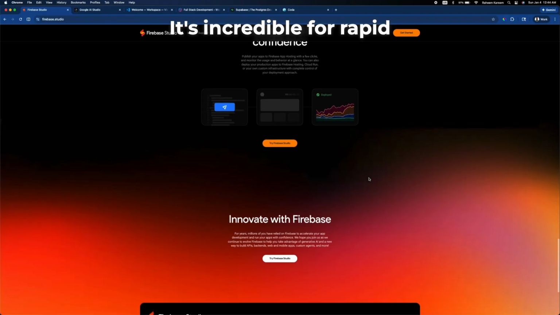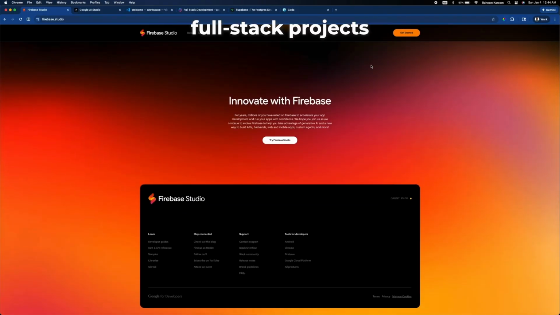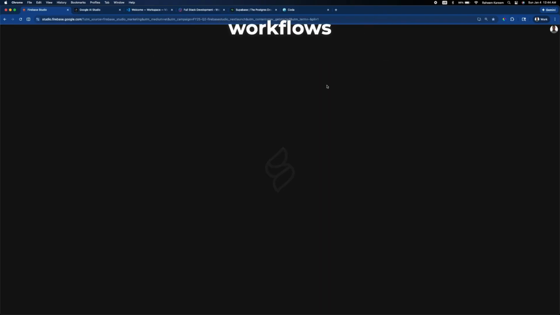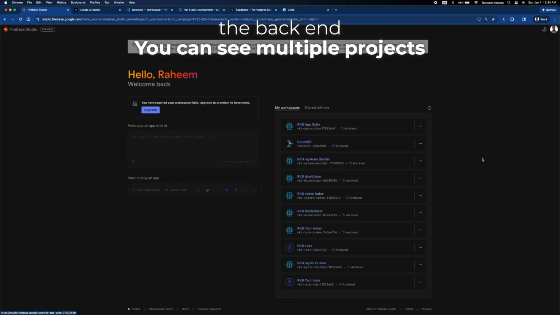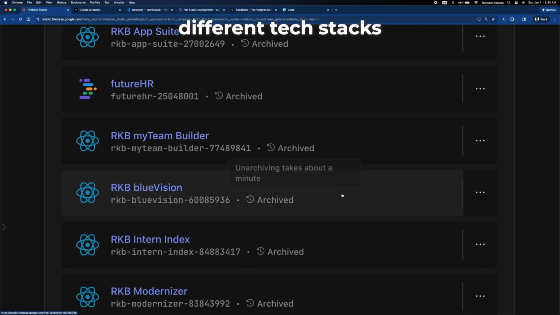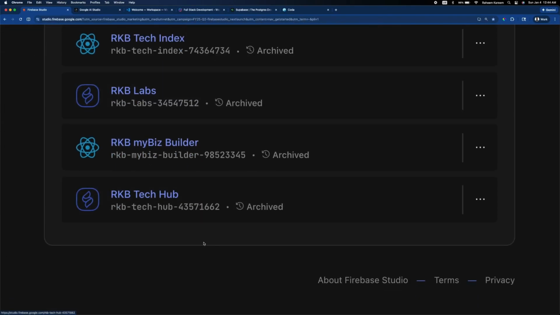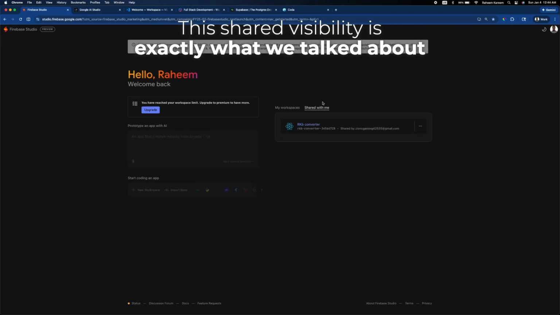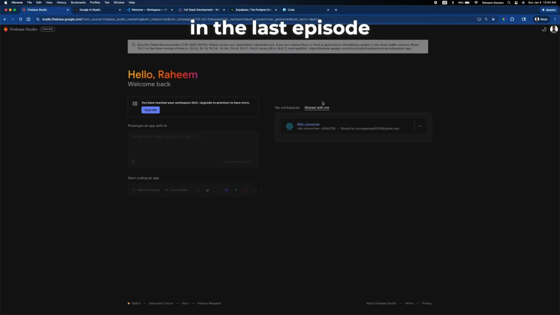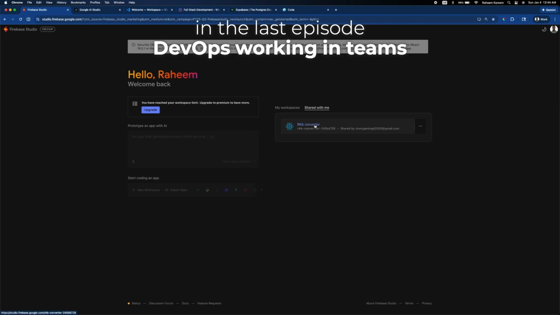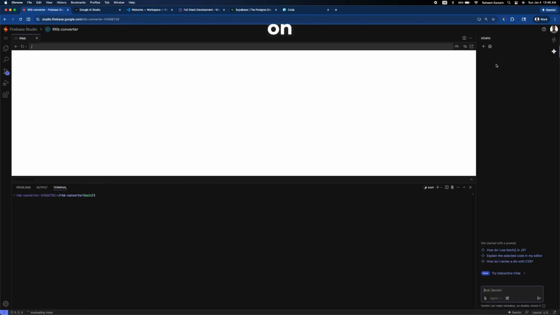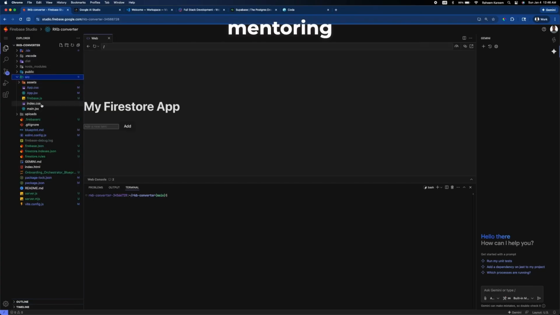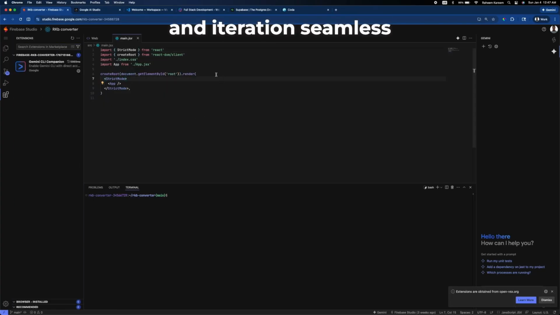It's incredible for rapid prototyping, full stack projects, and collaborative DevOps workflows. Most of my projects here use React with Vite on the front end and PHP on the back end. You can see multiple projects, different tech stacks, all living in one environment. This shared visibility is exactly what we talked about in the last episode, DevOps working in teams. Here's a project I'm coaching one of my solutions interns on. Shared environments make mentoring, review, and iteration seamless.